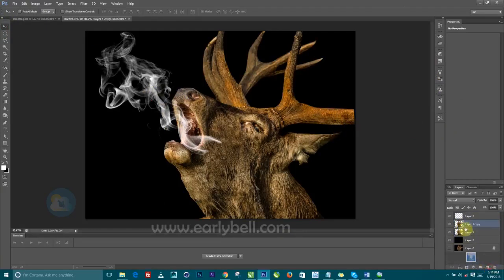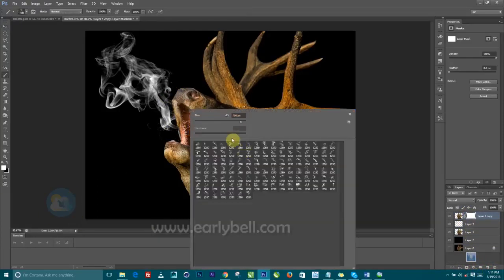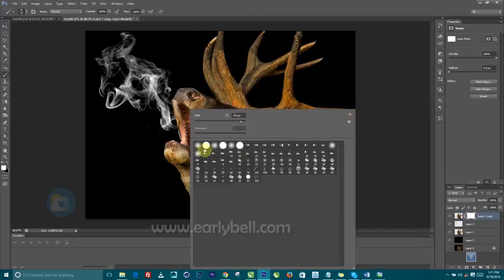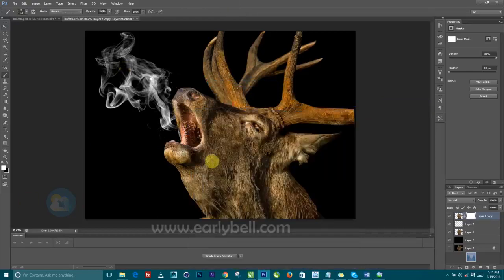Alright, now that we have the smoke, we need to make a copy of this image and use our image mask in order to mask the smoke off. So I'm going to create a layer mask and press B on the keyboard. This time around I'm going to reset my brush. Just come over to this place and say reset brush.